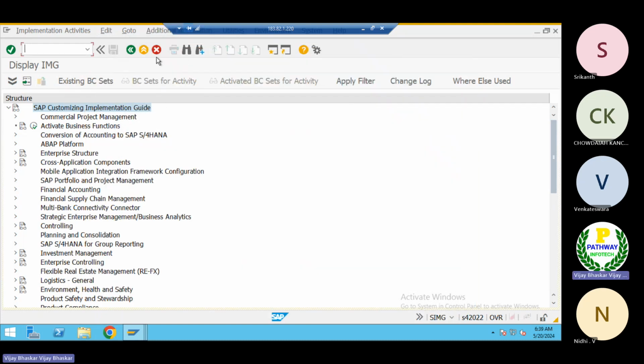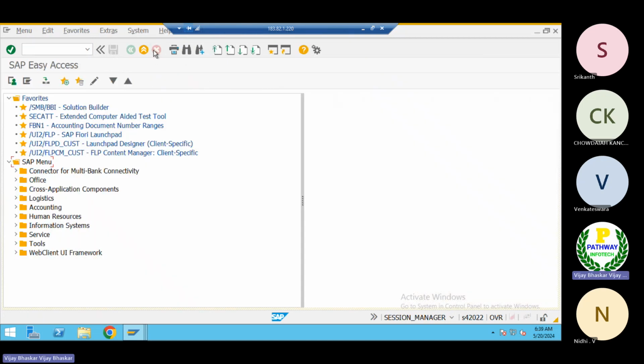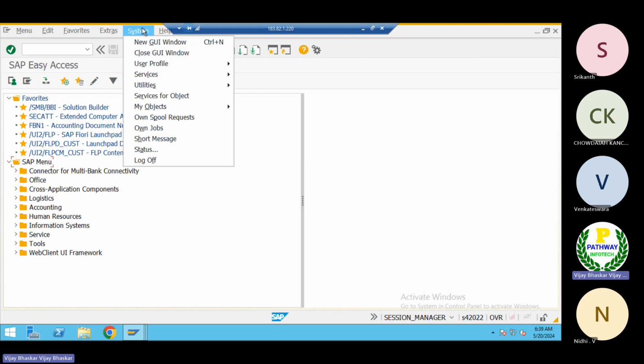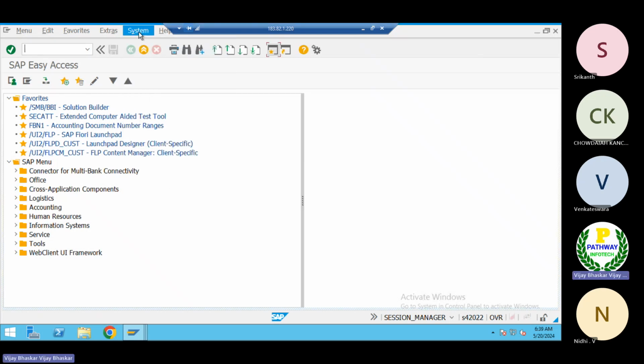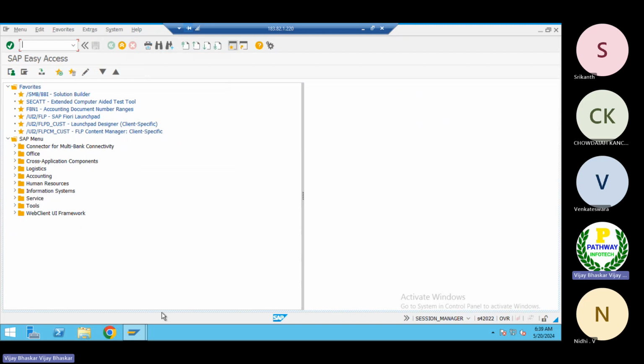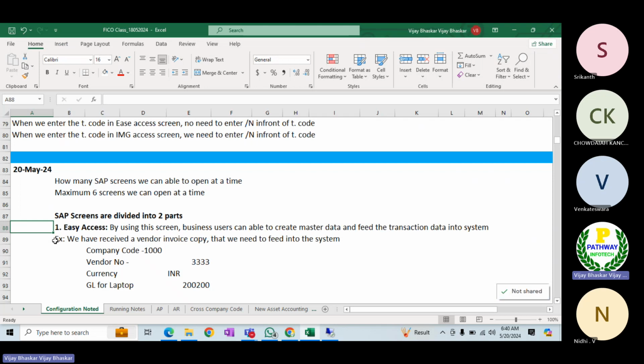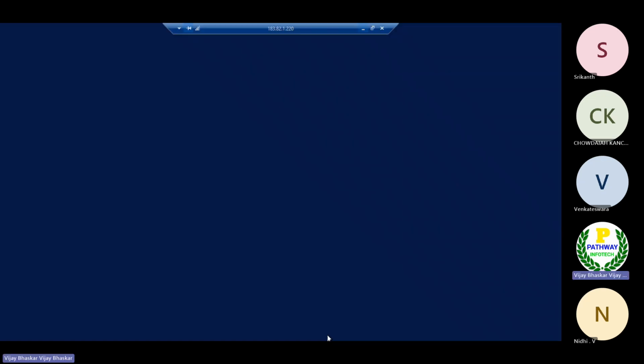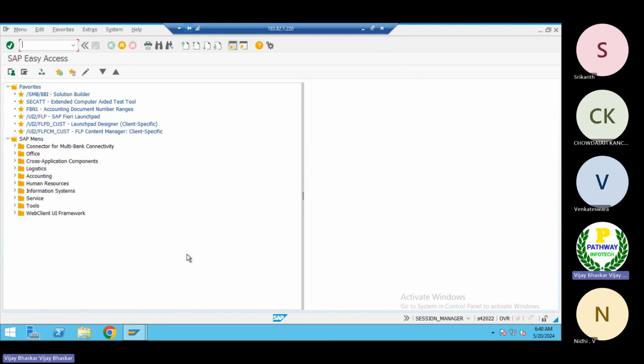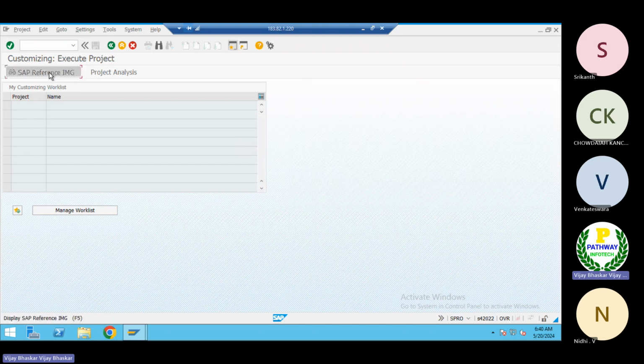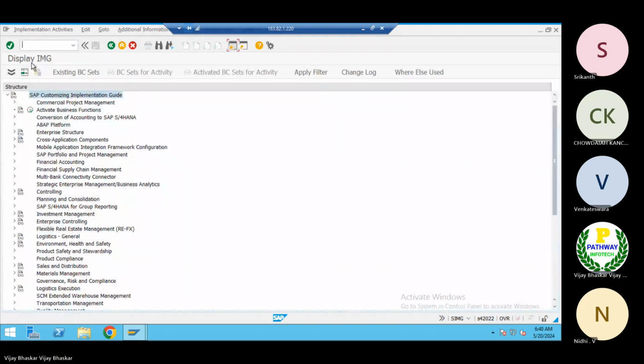So now we have seen how to change the font size and also the screen color setup. Now let us come back. As we discussed, the moment we log in to the SAP screen, there are two screens. Remember, one is the easy access screen, and the other is the SPRO screen. SPRO is the IMG screen.